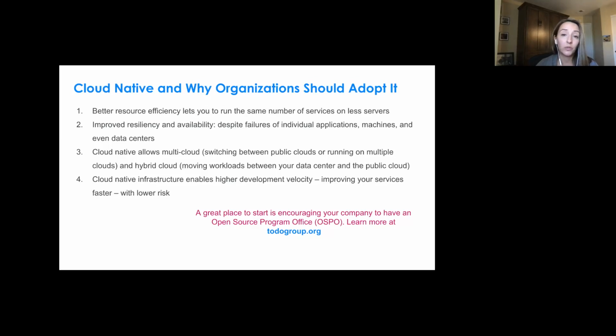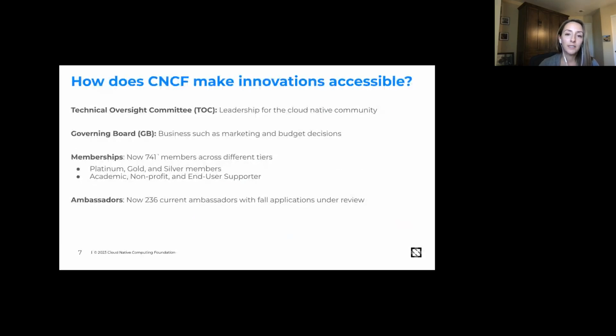But what if you don't even use open source at all? And that's the first step to convincing your company. Well, todogroup.org is a great place to get started and learn how to open up an OSPO, an open source program office. So I highly encourage you to visit it if you haven't already.